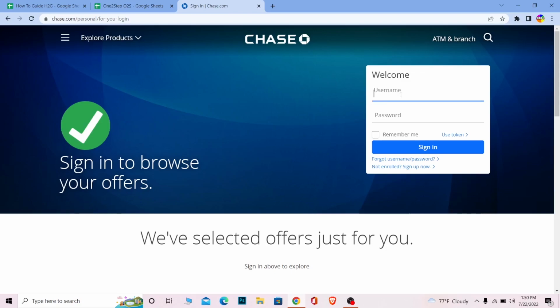Once the website loads up, enter your username over here. So I'm going to enter my username over here. After you enter your username, you need to enter the password of your account over here. After you enter the password of your account, just click on sign in. And if the username and password you entered over here are correct, then you should be able to log in to your Chase online banking account.